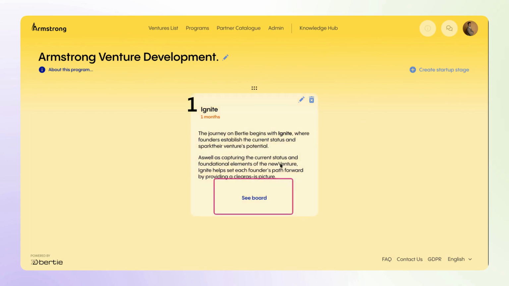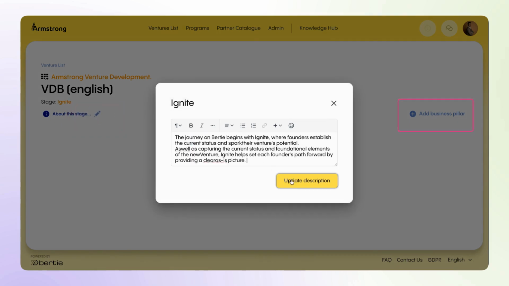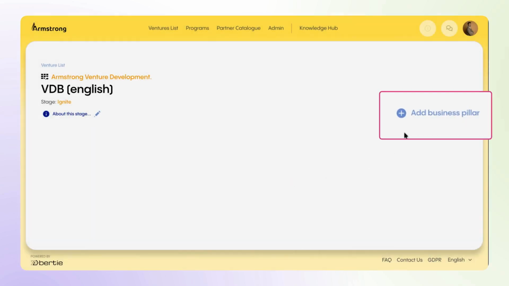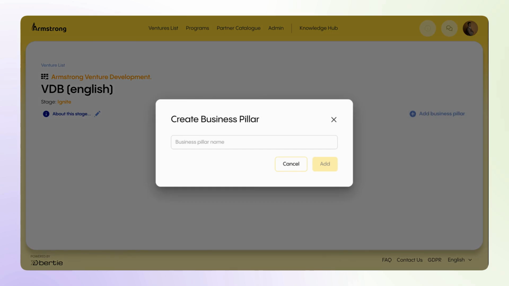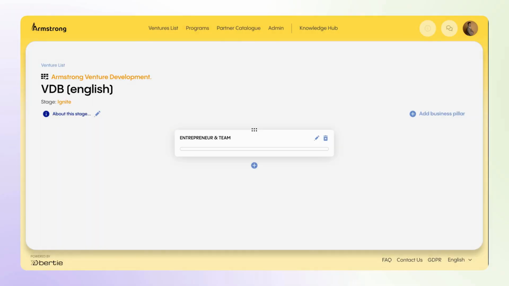Next, let's open one of the stages by clicking Board. This opens the stage's dedicated workspace, the Venture Development Board. Here, we can start defining what founders will work on during this phase. On the left, we can add a short stage description, and on the right, we can click Add Business Pillar to establish the primary focus areas. Each business pillar acts as a column in the development framework, giving structure to the startup's learning and progress.